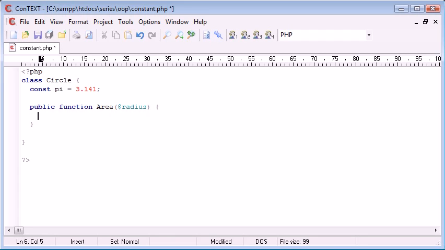We're going to take in a value inside our area method, and this is going to be radius. So this is the argument that we're going to take in and process. Okay, so now what we want to do is we want to return the value of the area. So the formula for the area of a circle is pi r squared. So we're simply going to return pi times radius times radius. So what we're doing here is we're multiplying radius by itself, so we're squaring radius, and then we're multiplying it by pi.